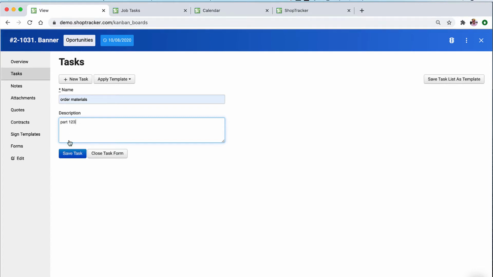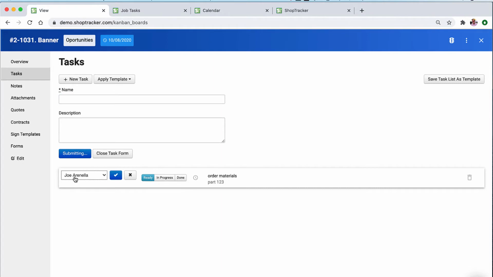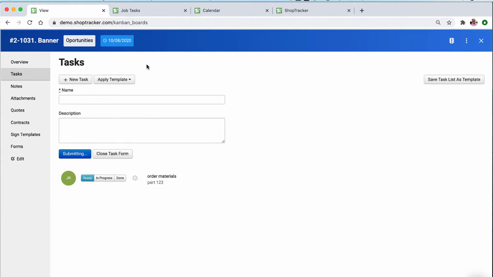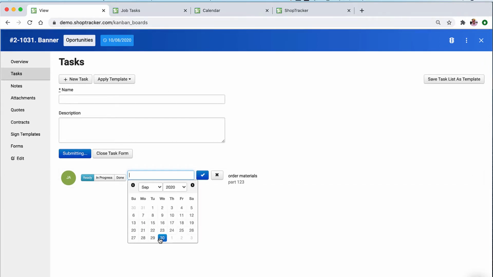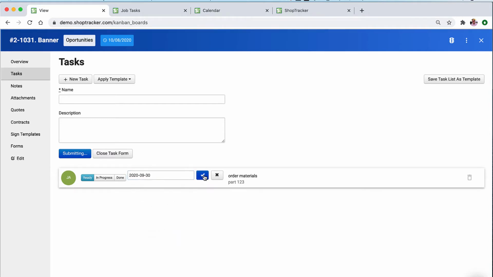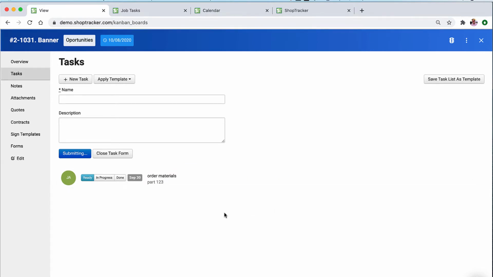whatever vendor. Save the task, and now this task can be assigned to somebody, so I can assign it to myself, and then I can assign a separate due date. So we see that this job is due on the 8th, so I'm going to have this task done by the 30th of September. Save it, and you have the task here. You can edit that, and you can also edit the description. So that's how to set up just an individual task on a job.